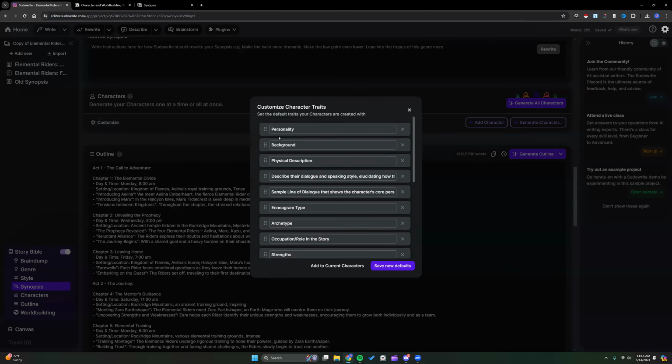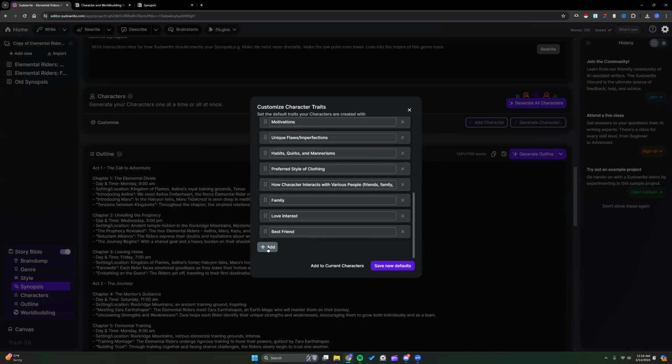It does start off with the defaults: personality, background, physical description, and dialogue style. I've tweaked my wording, so it's going to be looking a little different, but each default template starts with just those 4. I can X out, get rid of those, or I can come down here and click add. It's going to pop up a new field and I can name it whatever I want.